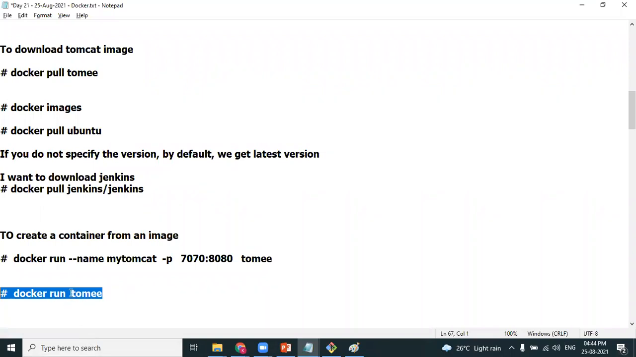So Docker run followed by the image name. After Docker run, you need to use the hyphen name option. Hyphen name is used to provide a name to the container. The container name can be anything. So I'm writing it as C1. What is C1? C1 is the name of the container.